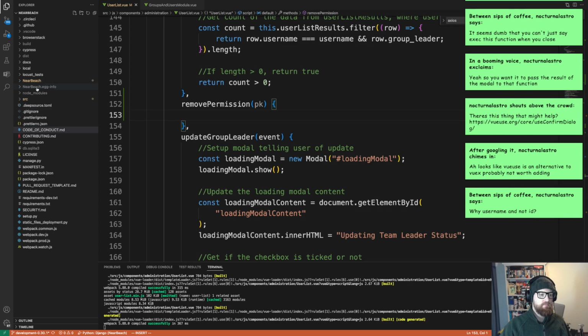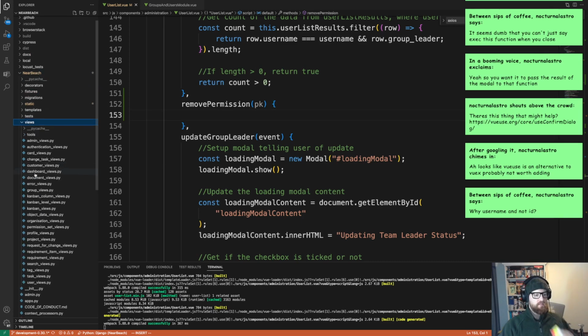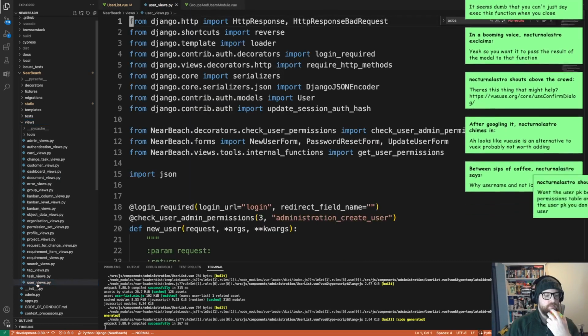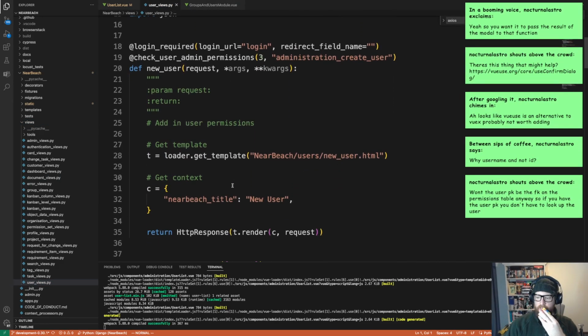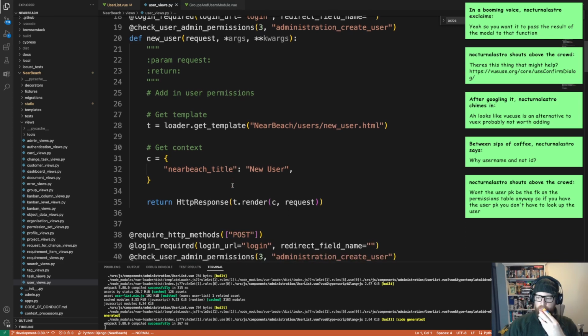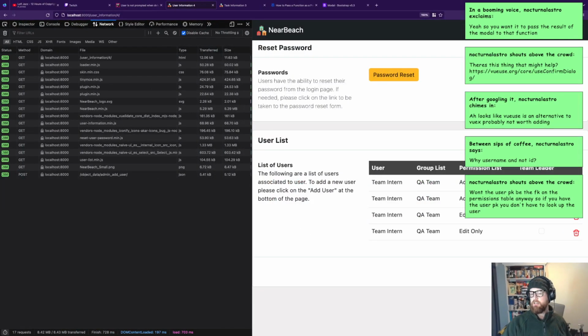So minimize everything. Let's go Nearbeach. Let's go views. Let's go user views. Won't the user PK be the FK on the permissions table anyway? So if you use the user primary key, you won't have to look up the user. In this sort of case, we're deleting the permission and the group assigned to them. So this would be the object assignment.